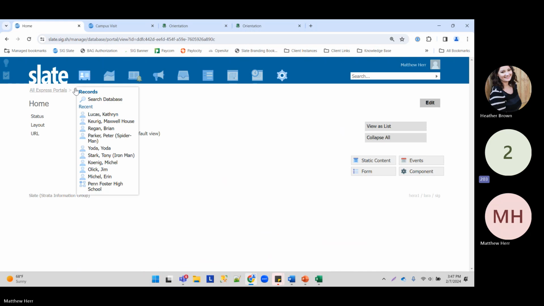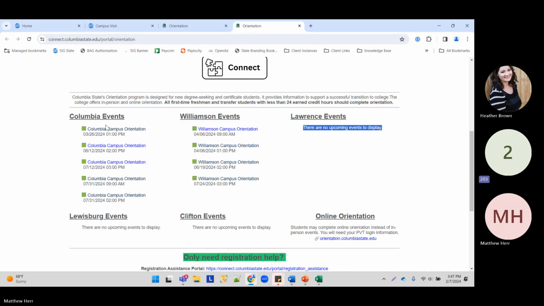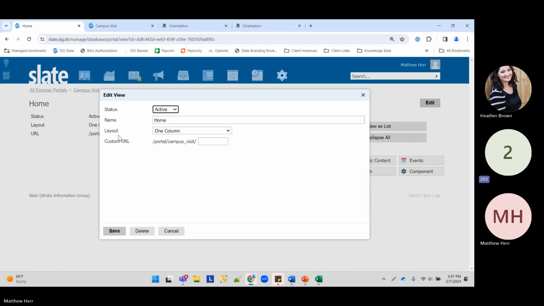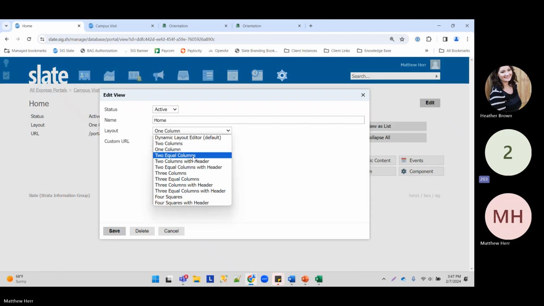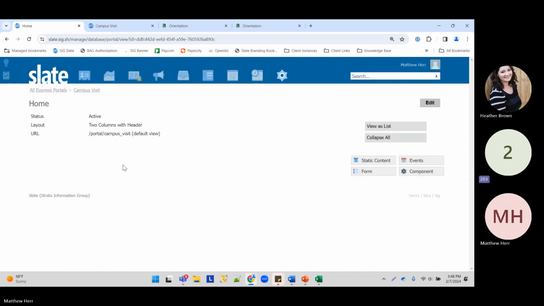So first thing I can determine is what do I want my layout to be? Their layout is a three equal column with a header. So let's edit this. I'm just going to make it a 2 equal column with header. And here we can change our URL to make it really custom if we really want. I would recommend against it, up to you. There we go. I didn't do 2 equal. That's all right, I'm not going to do it.